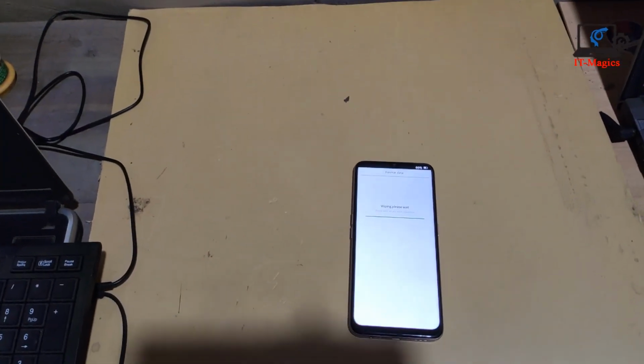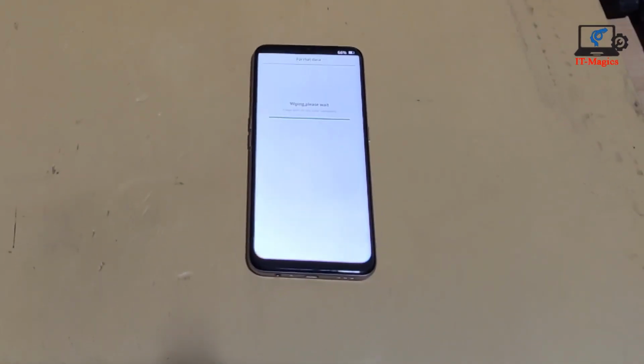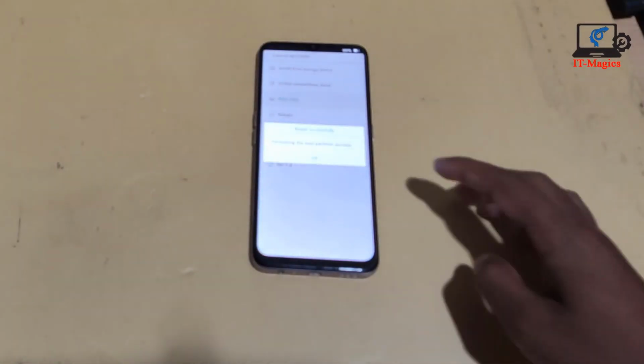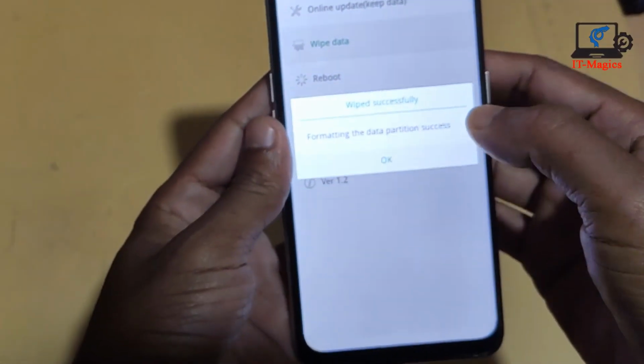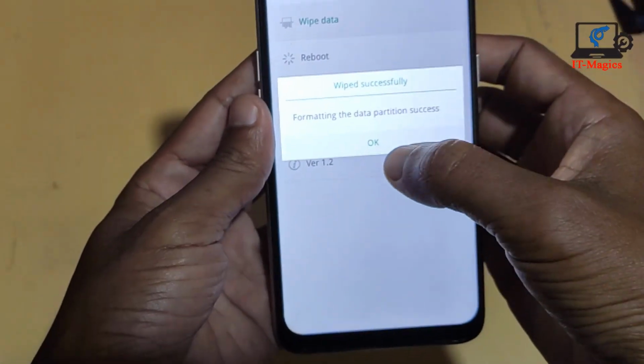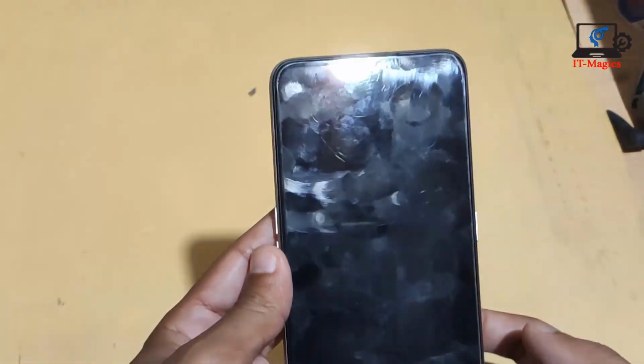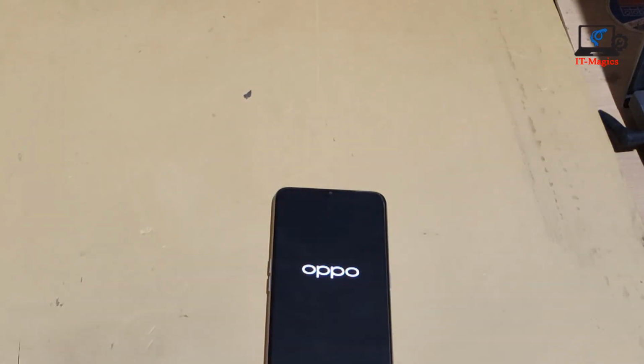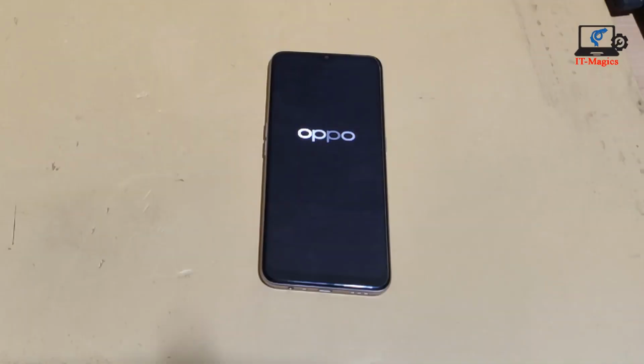And the data is deleting. Just wait a few seconds or a minute. Yes, it's wiped successfully, just okay. And this device is rebooting now. It's like a new device.